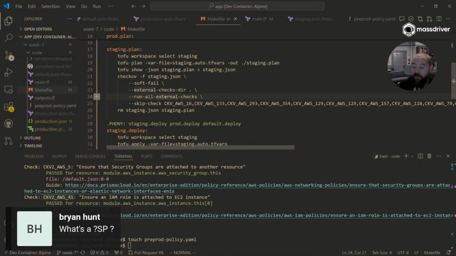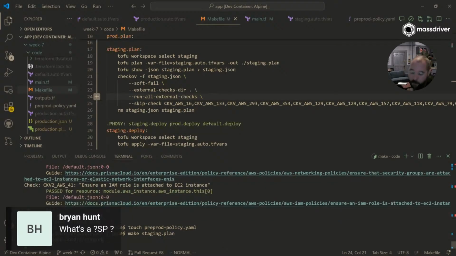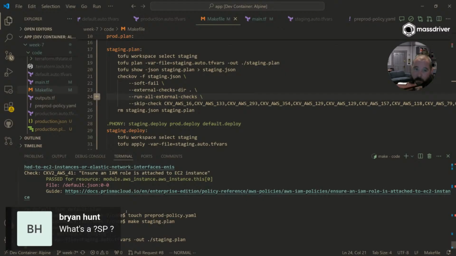Run all external checks here is just telling Chekhov which checks to run. So we want to include all of our external checks. You can also tell Chekhov instead of skip, you can tell it to only run this category. In this case, though, we're just saying run all external checks. So we are going to do make staging.plan. We're switching to that workspace again. This is already so much better than having to worry about whether or not I'm doing this in the right workspace.